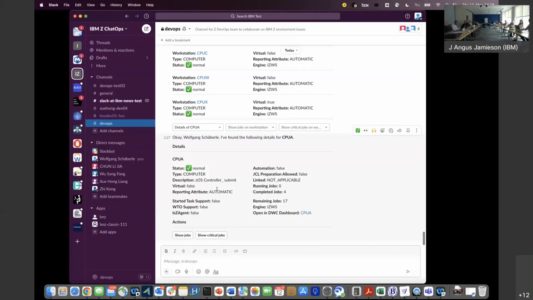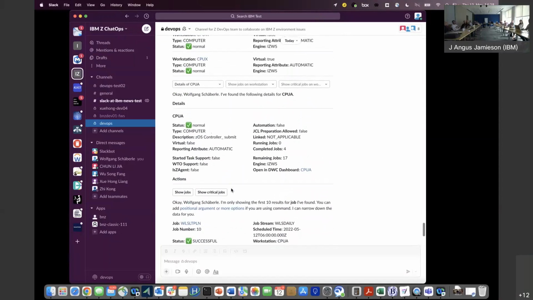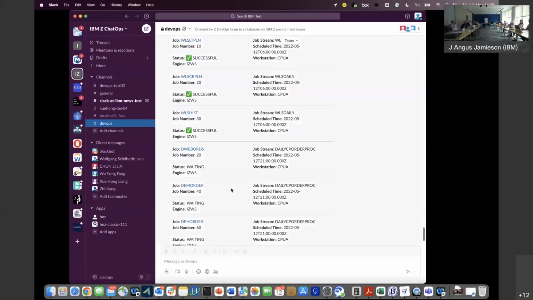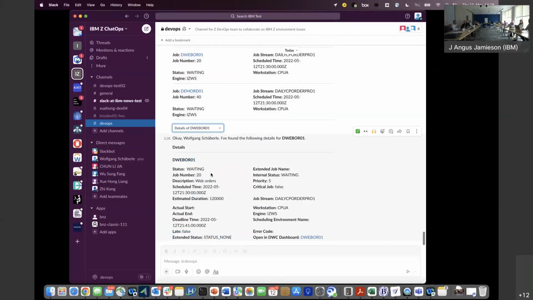So I'm looking here at the specific workstation. I could now look at jobs on that workstation, and then we'll just display the first set of jobs on that workstation, again with status information. And I can even drill down further to look at maybe some job details. See that specific one, see the status of it, and see when it's scheduled, and all that.